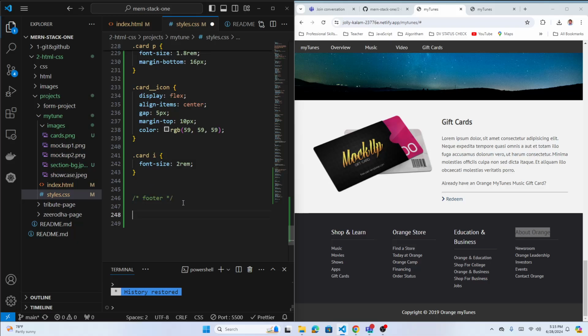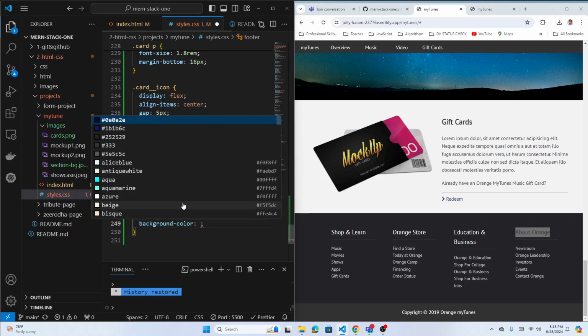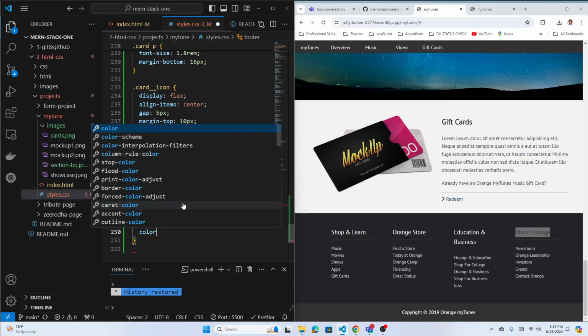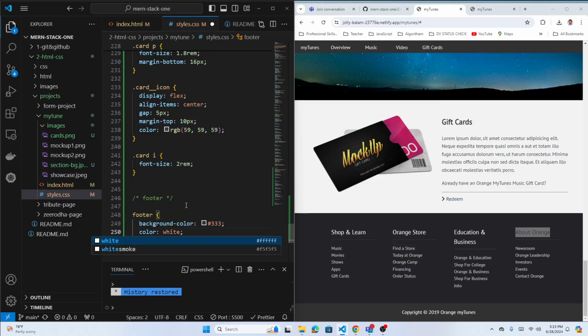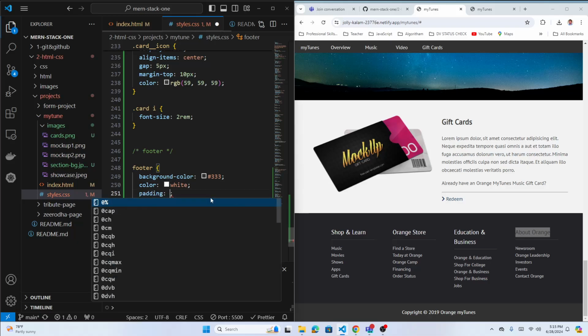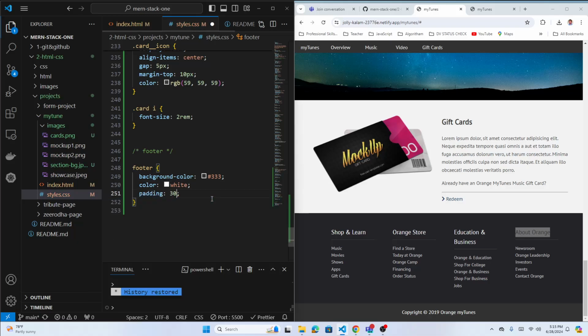So footer, let's add a background color of 333. Then the color of the text will be white, but you know, a tag is not gonna be white, right? Okay, then let's add some padding inside the box of top and bottom 30 pixel, left and right will be 0. Fine, that is all right.